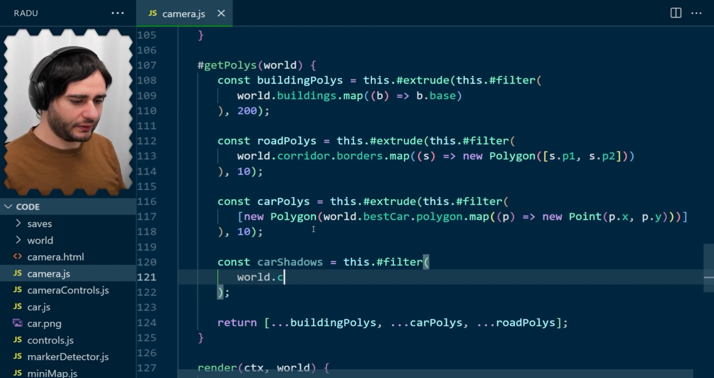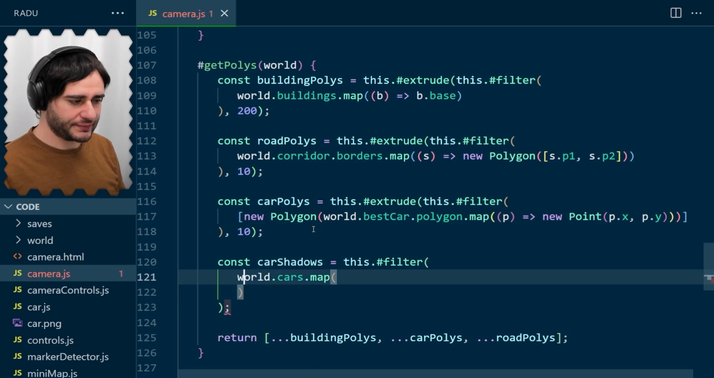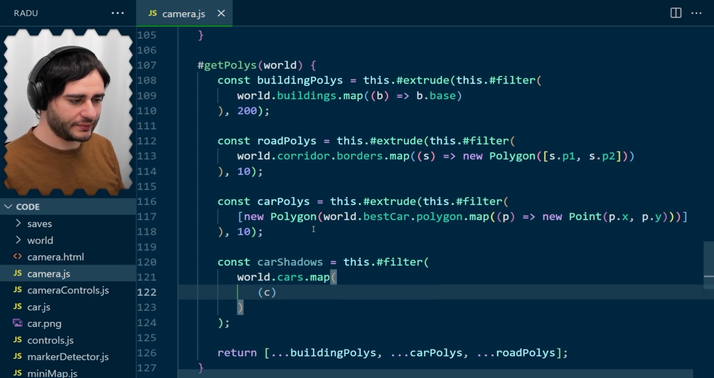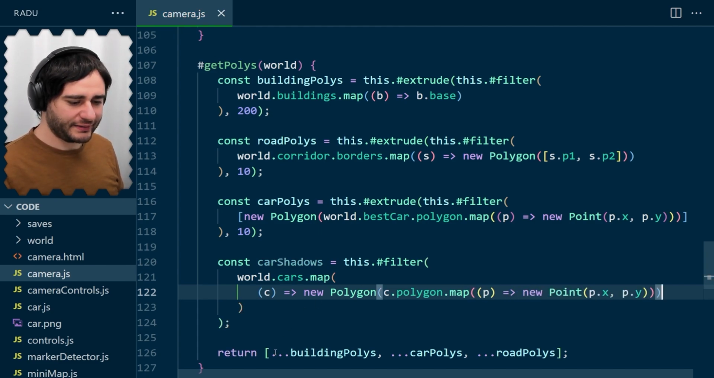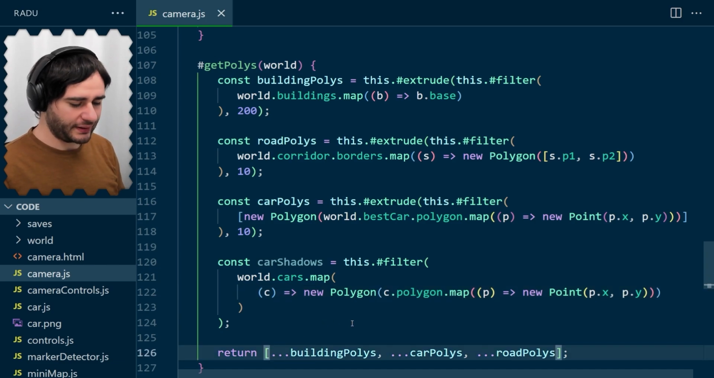And here I'm going to remap all the cars like we had at some point before so that each car just becomes a new polygon from its polygon. But here, these points are not real points, they just have x and y values. So we are going to do this and create new points when creating this polygon. So everything still works. And now let's add this here so that we get the shadows as well.